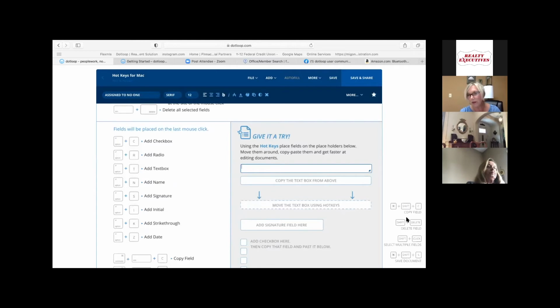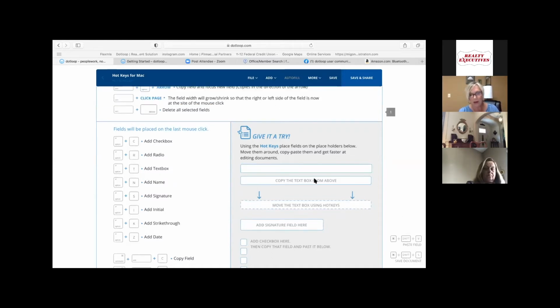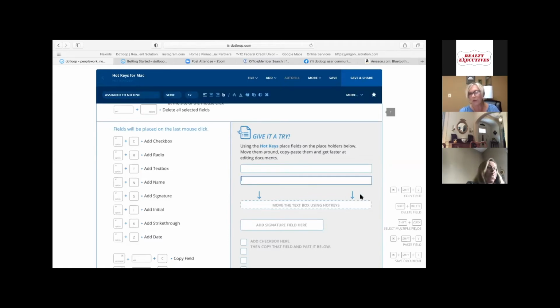If you look over here to the side, it's going to show me how I copy a field. So I'm going to hit my Shift and C key down. I'm in this field, copy, and then I'm going to go down here and actually paste it, and it keeps the same size. So if you are working extra hard trying to resize boxes, once you get it sized correctly, you can copy a field. And it's wanting me to move this text box down using the hotkeys. So if I hold the Shift key down and the arrows, I can move that field down here.